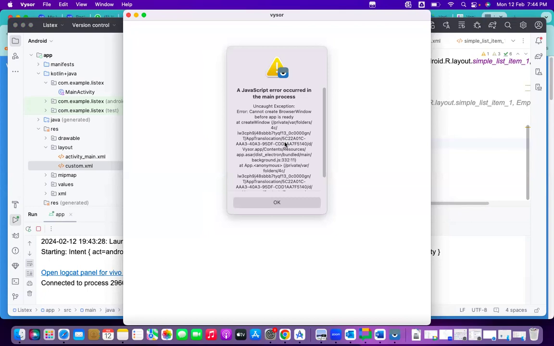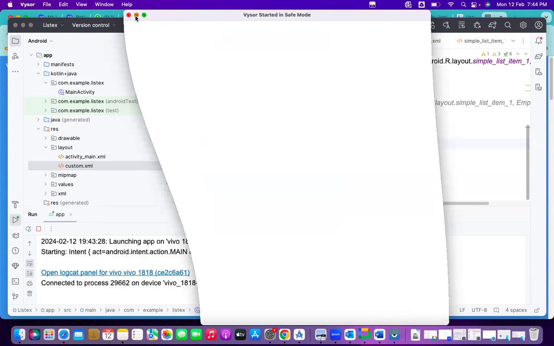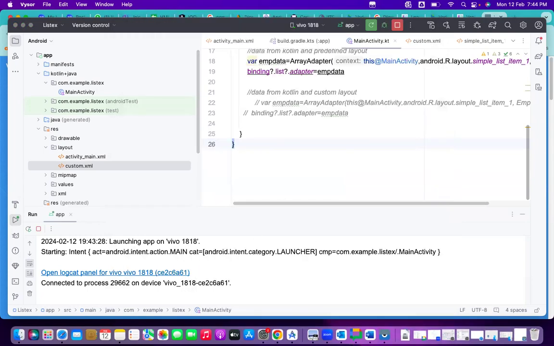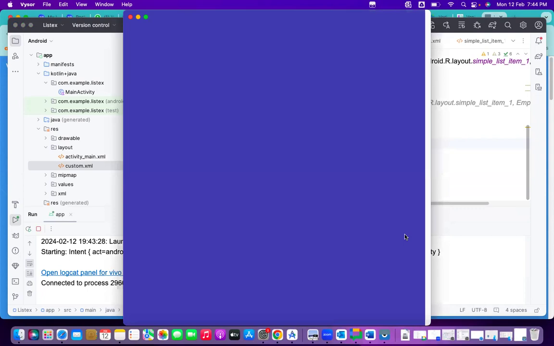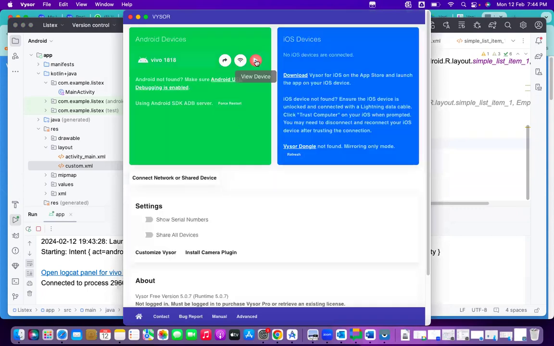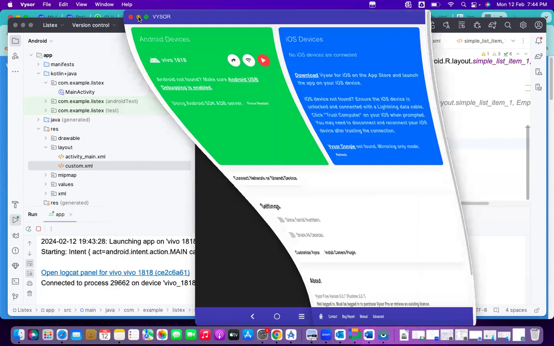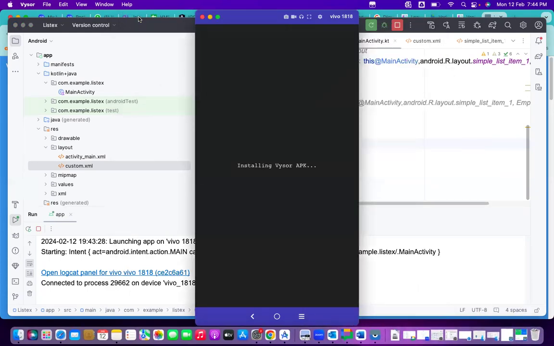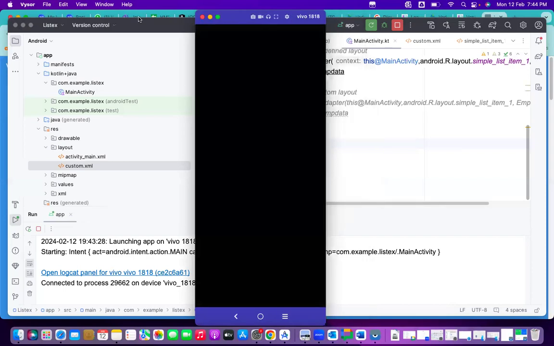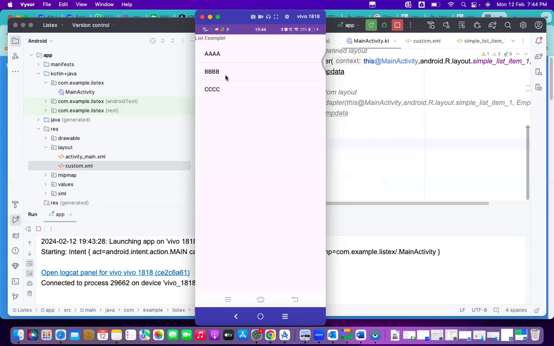I shared a screenshot in WhatsApp. Can you see that screenshot? The output has come like this. Now, hope you are able to access the WhatsApp, right? Yeah, now it is clear. See, this is the output like this.